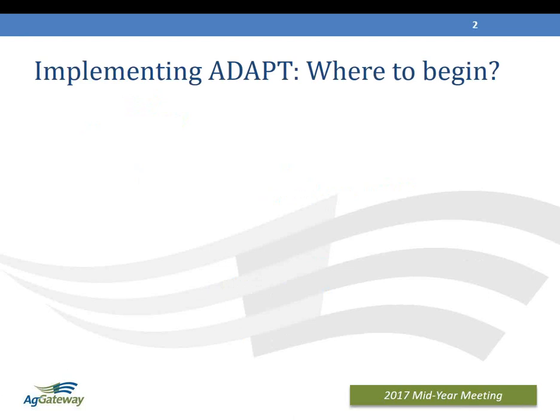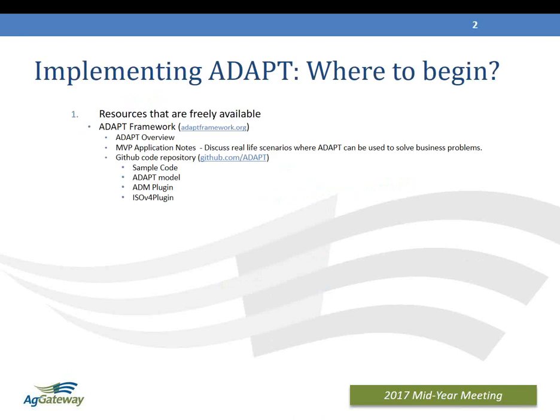So the question for today is where to begin if I'm going to look at implementing ADAPT within an application. The first thing to note is that there are several resources that are freely available, and most of these can be found through links on adaptframework.org. That's an important URL to take note of if you are looking at implementing ADAPT, because all of the resources are centrally located there and can be accessed through links.